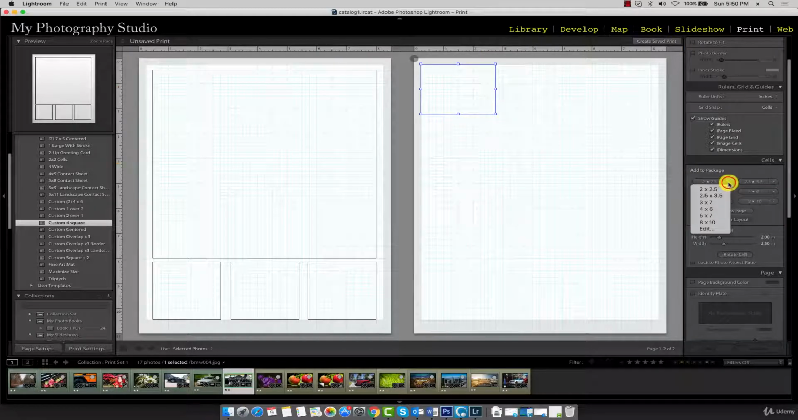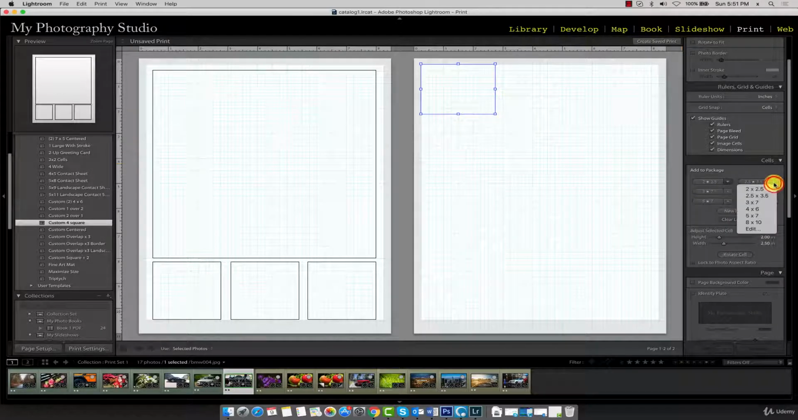There's additional drop-down menus over here. So we currently added a 2 by 2.5 inch square. We can also add all these additional options as well, like 2.5 by 3.5, 3 by 7, and so on. And each one of these items has a drop-down menu. So it's quite flexible in terms of the types of cells you can add.